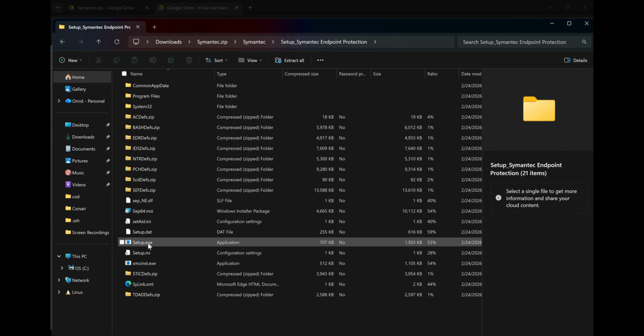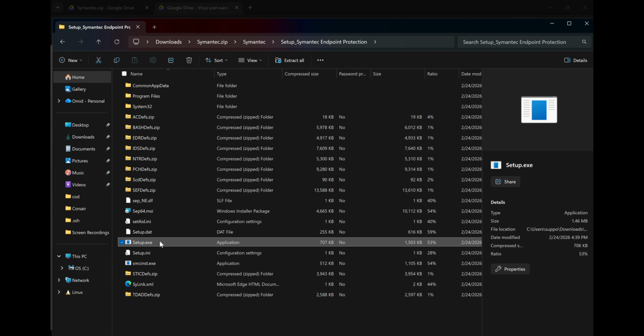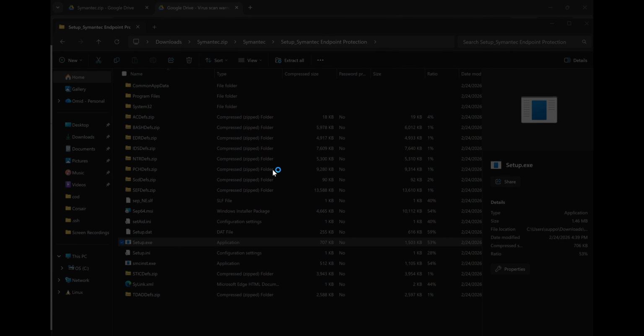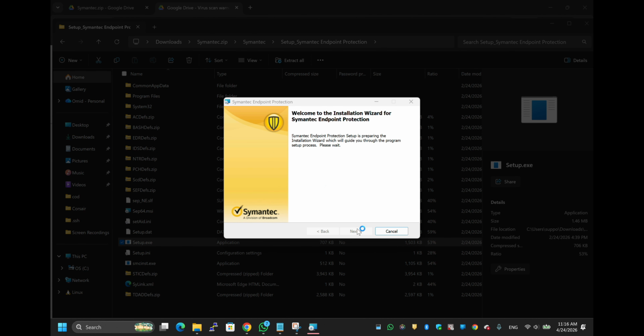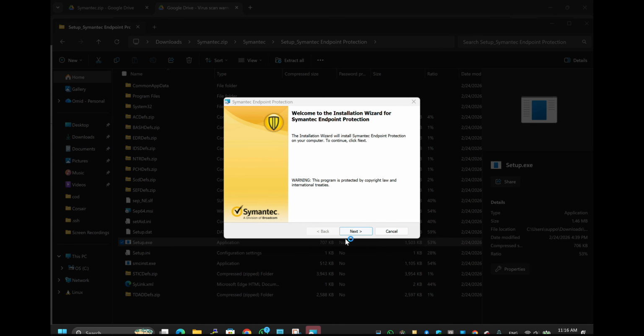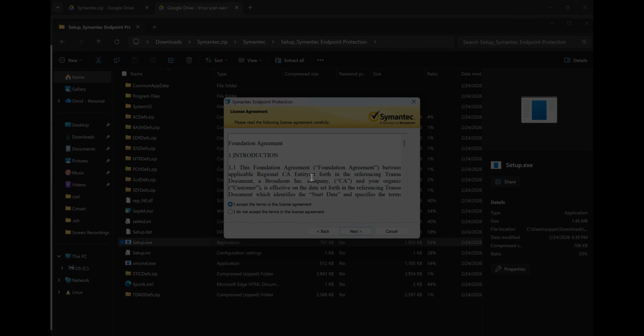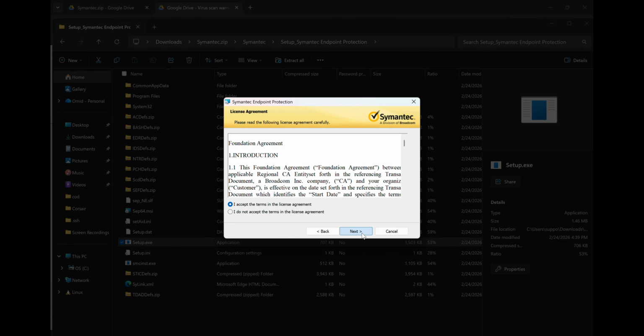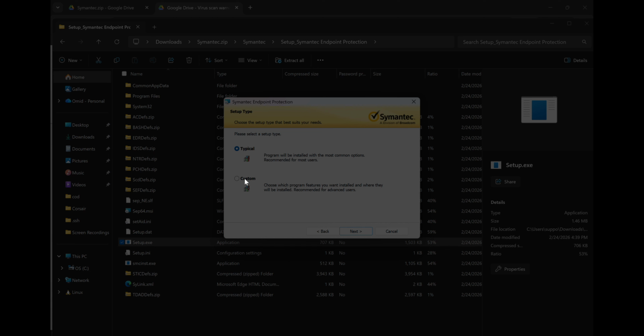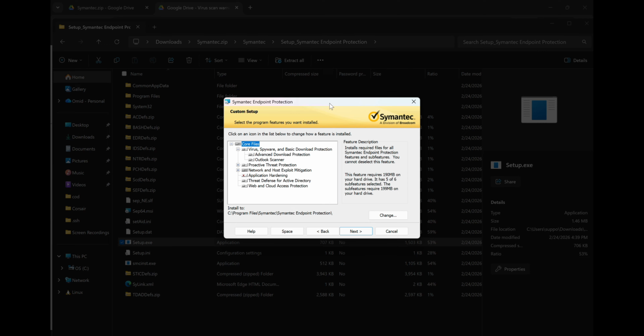After downloading the file, open the folder and run the setup. Once the installer launches, click Next and continue with the default settings as they are recommended for most users. As you can see, the installation process begins. This may take a few minutes, so just wait until it's completed. Once the installation is finished, the program will open automatically.